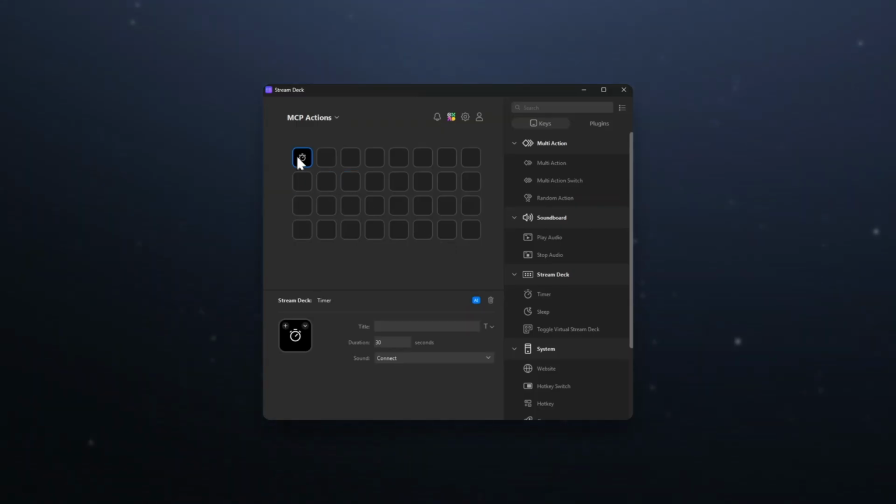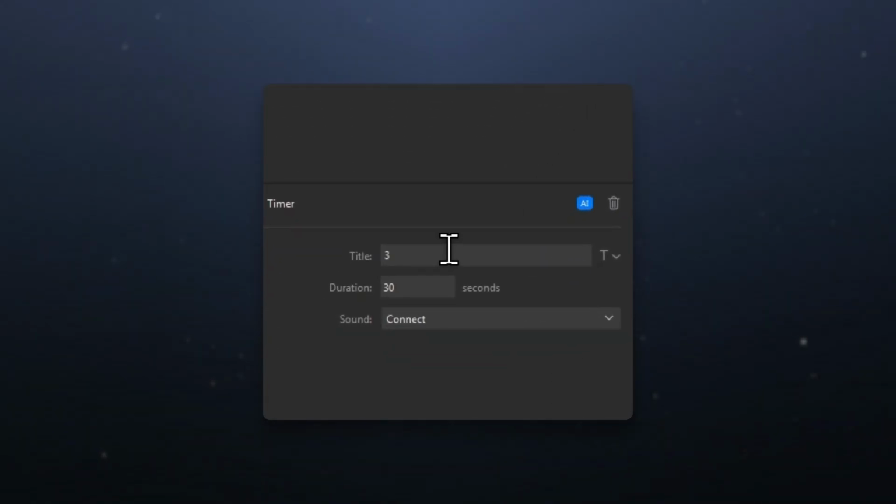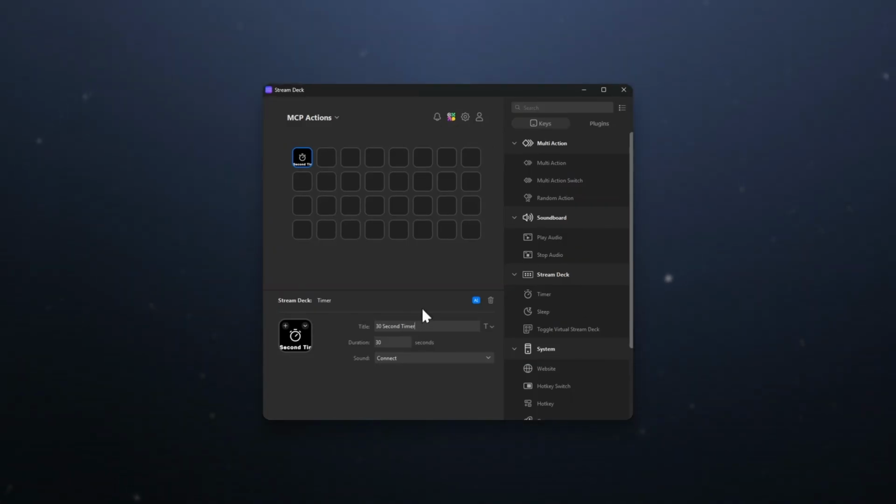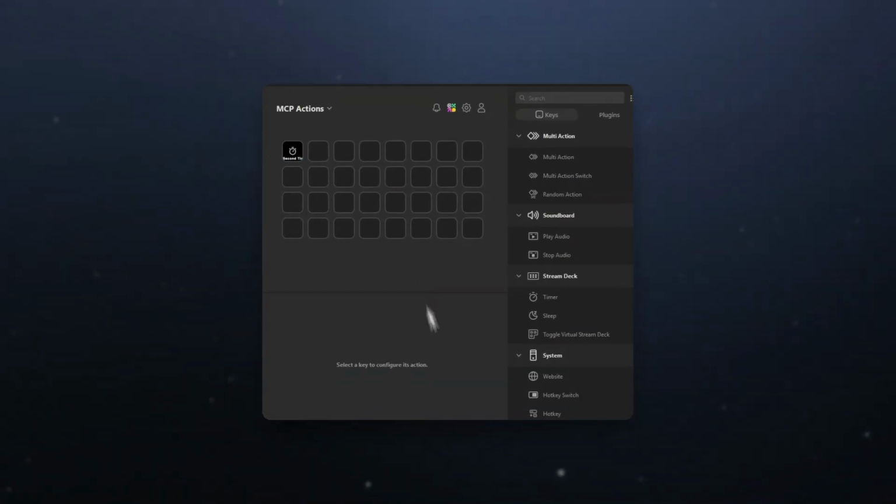In this example, we're going to use a 30-second timer, and we're also going to give that a title. This is very important for picking up on in Nexus. Next, we're going to load up the app.